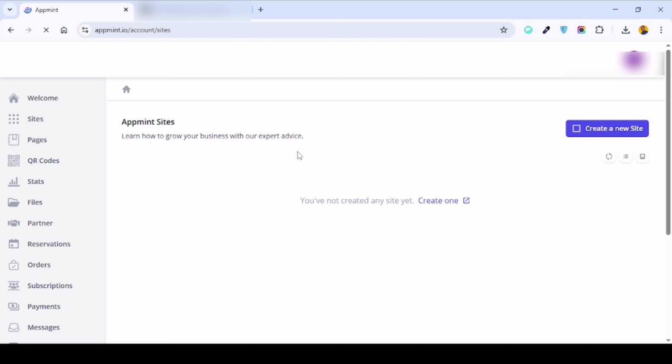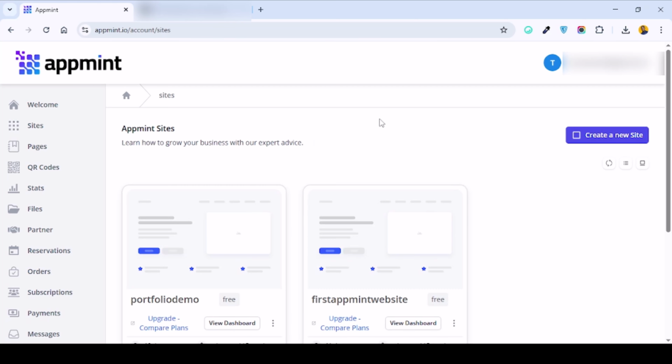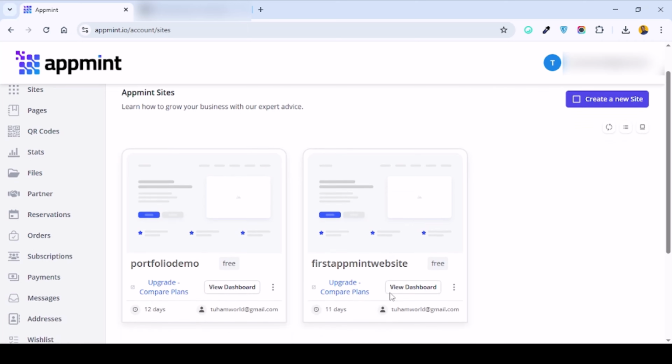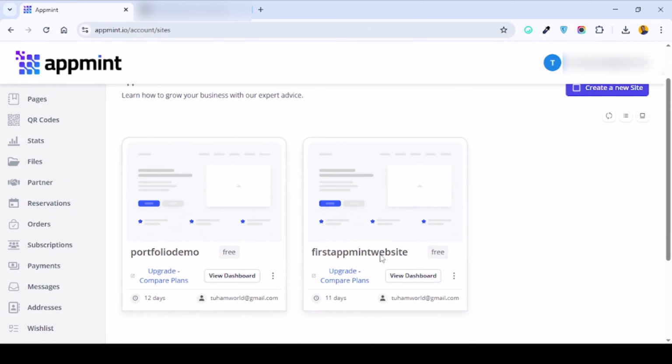So in our previous section, we've talked about creating a new site, in which we have a demo website called the first Appmint site that we use to create our website. So this is the first Appmint website that I created in the previous tutorials, whereby I also worked on how to create our first website. So I'll be using this first Appmint website to access my Creative Studio.